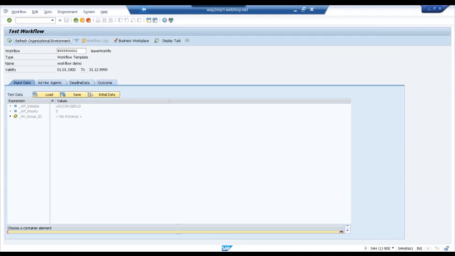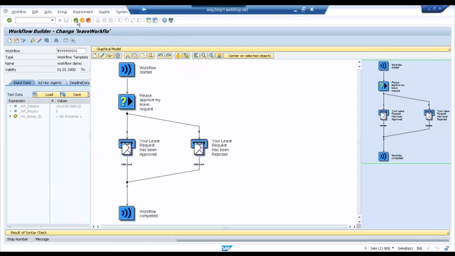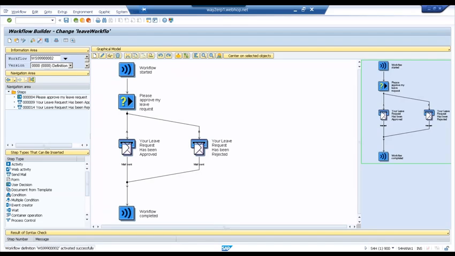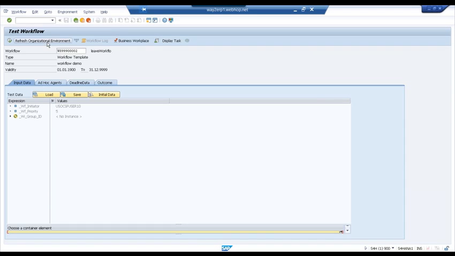So I'm requesting a leave from my manager. So I execute and click on execute again. And you can see the workflow definition cannot be activated. Okay, it's not yet activated. So let me activate the workflow first. Yeah, it's active now. Now I can run this. So I can say execute and run. So you can see the workflow has been started with this work item ID, which means the workflow has been triggered.